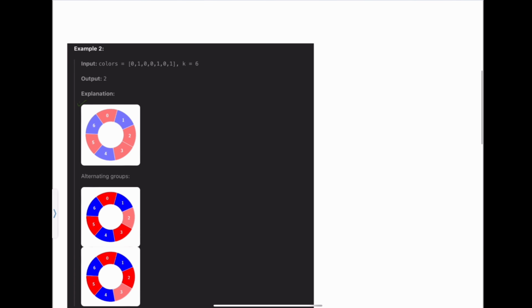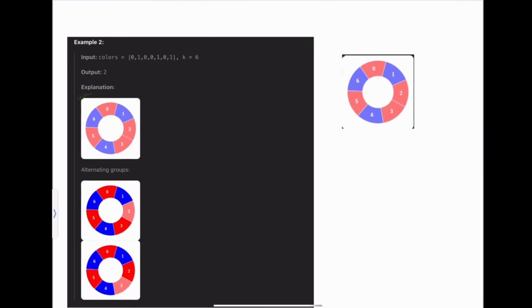So if we focus on the image over here, we have to see the alternating groups: red, blue, red, red. Again, the alternating group is broken down because two reds come next to each other, right? And we needed the value of k as 6, but we got only 3: red, blue, red. The alternating nature broke down over here because two reds came together.